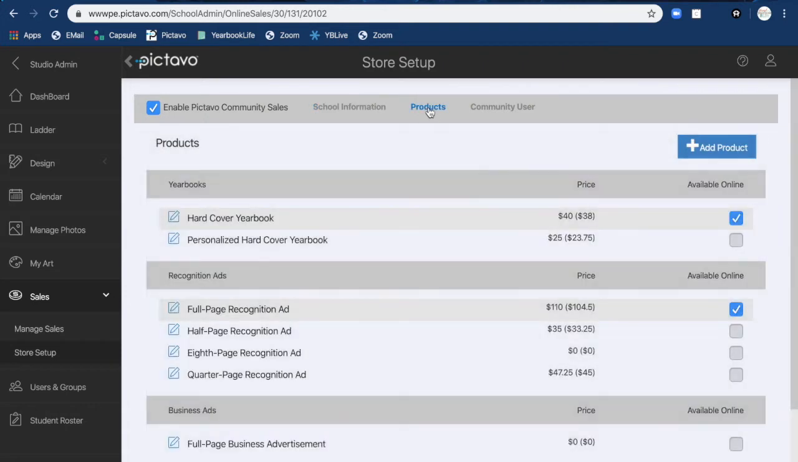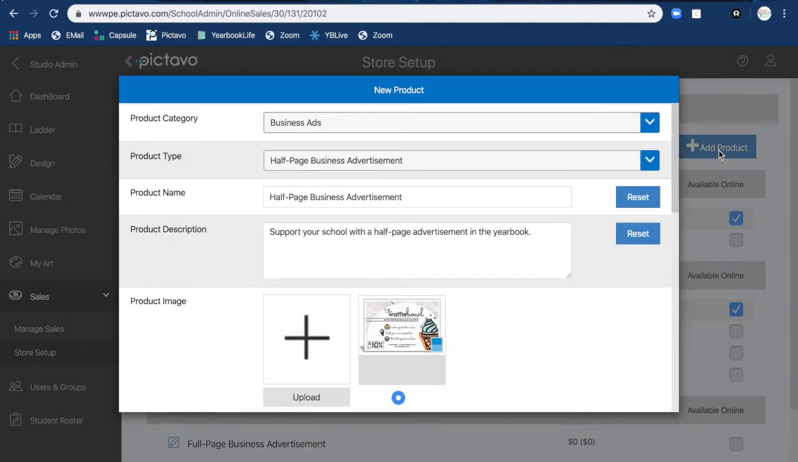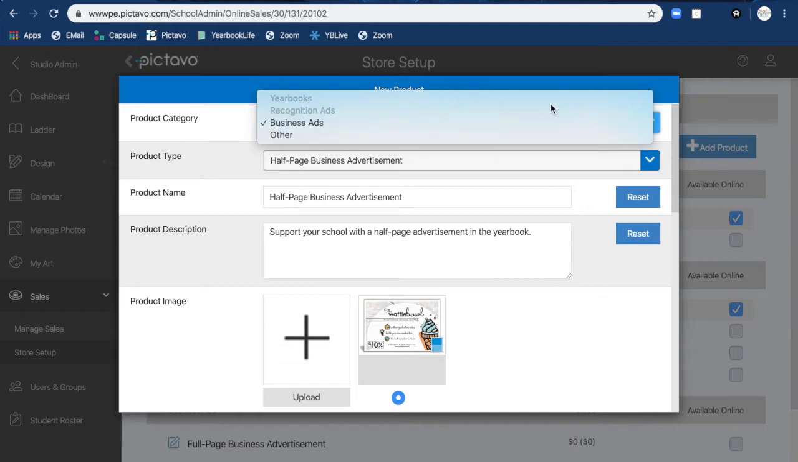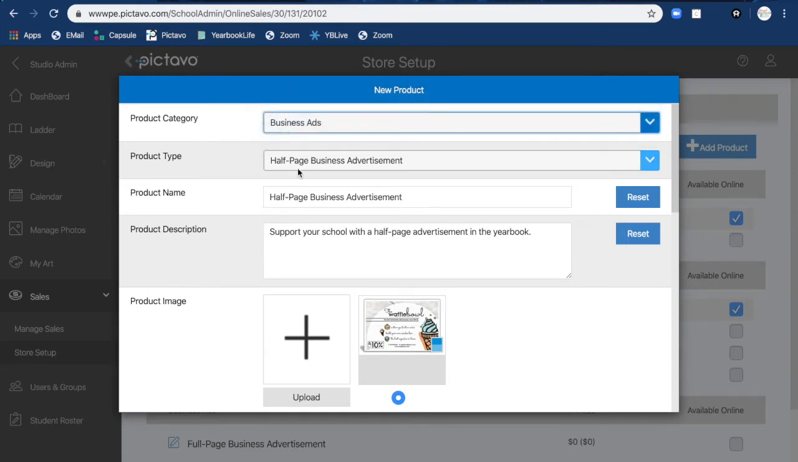This is where we're going to set up the products that you're going to be selling. So if you're going to be selling a yearbook, this is the part that you would set that in. We're going to click here on add product, and we have the different categories. Now, because this is our demo book and we already have yearbooks and recognition ads set up, it's already grayed out. So normally you would just click on yearbooks, and then you would go to the next.